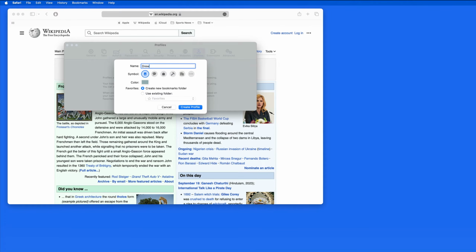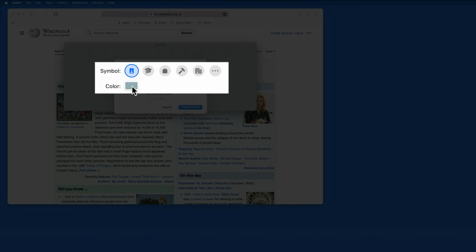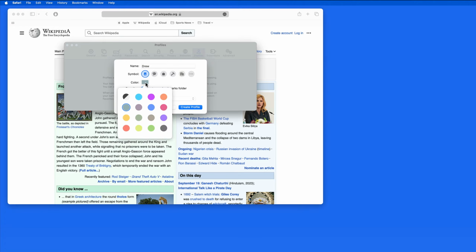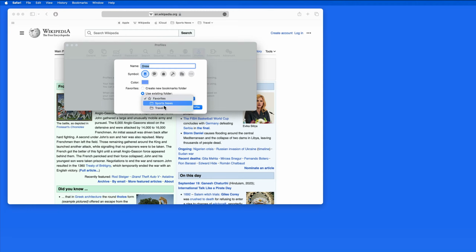I'm going to name this profile Drew, and then we can select a symbol for the profile and a color. This color will appear in the background of the start page for this profile and up in the toolbar where we will be able to switch between profiles. We then get the option to create a new empty bookmarks folder or bring in an existing folder. For this profile, I'm going to bring in my existing favorites folder.